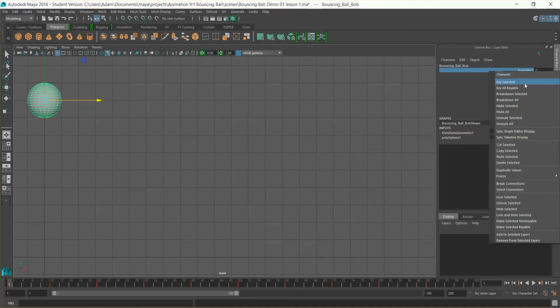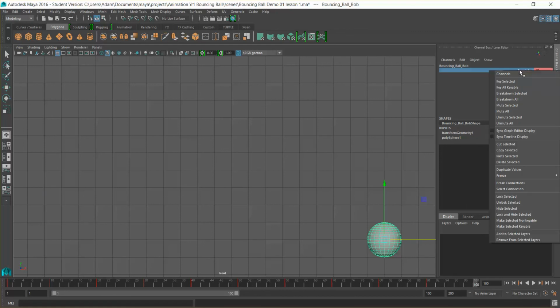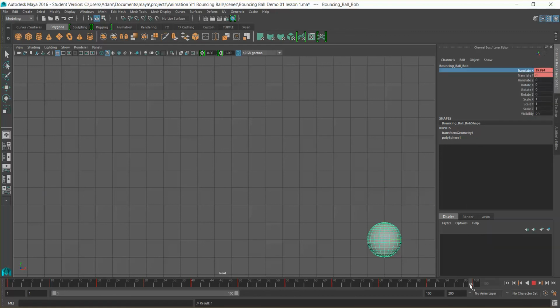And I'm going to key this at 0, and I'm going to take my time slider all the way to 100, and in 100 I'm going to type in 20. I have no idea how far that goes, and it's pretty much fallen exactly where I want it. Okay, so I'm going to right click, key select. So as you can see from my quick playback there, we now have a ball that is bouncing across the screen. Now there are many tweaks and changes that we need to make to this.